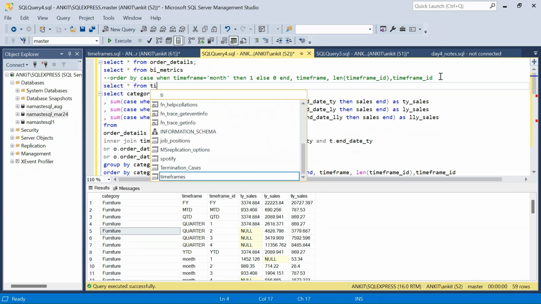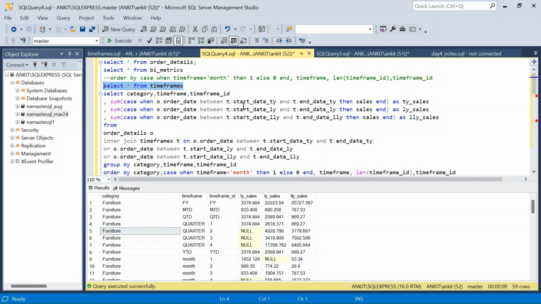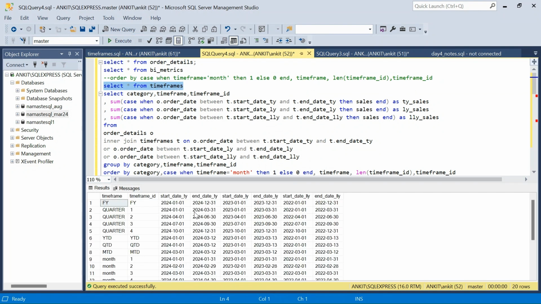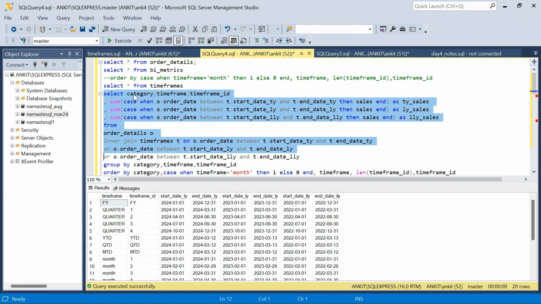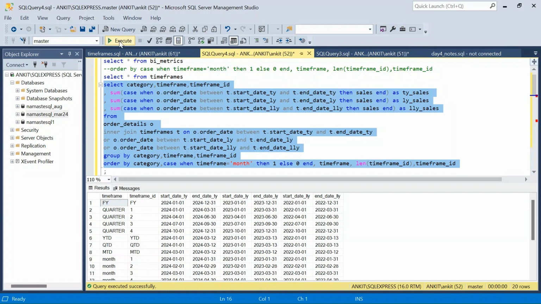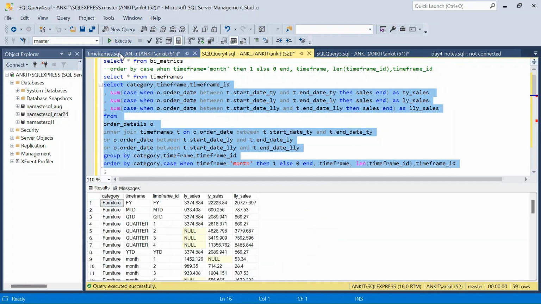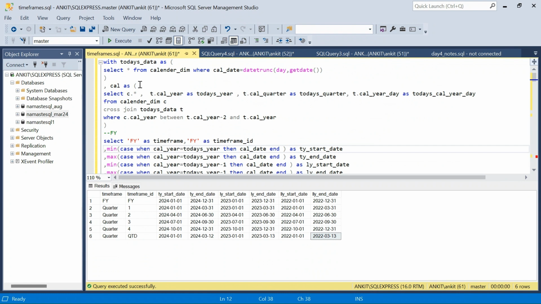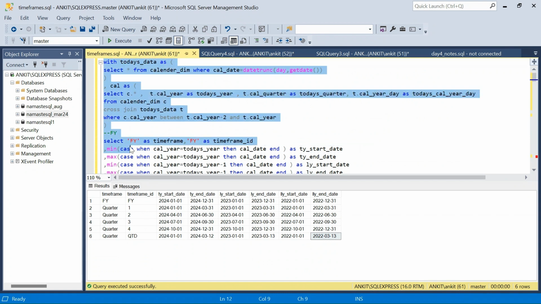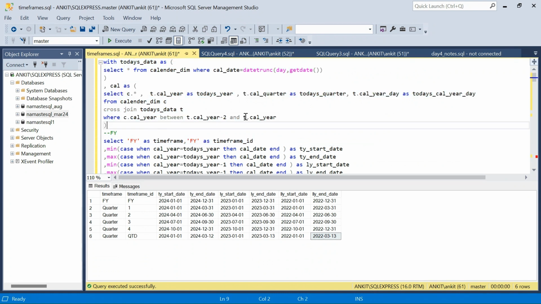From time frames. This is my full time frame table, right? This is my full time frame table, and using this table I just wrote this small query to get it. Now the biggest advantage here is, let's say you are running for today, right? So you can directly use this query, right? Now tomorrow you just have to truncate it and run it with some other date. So let me hard code some date, right? This is today's date. Everything is happening as per today's date.